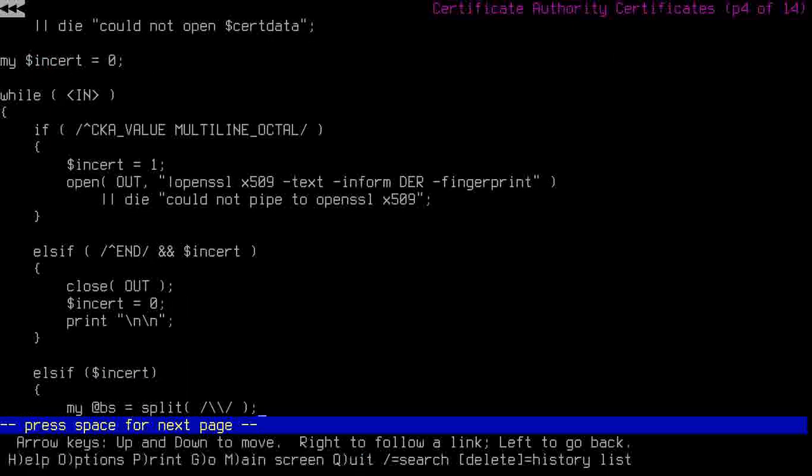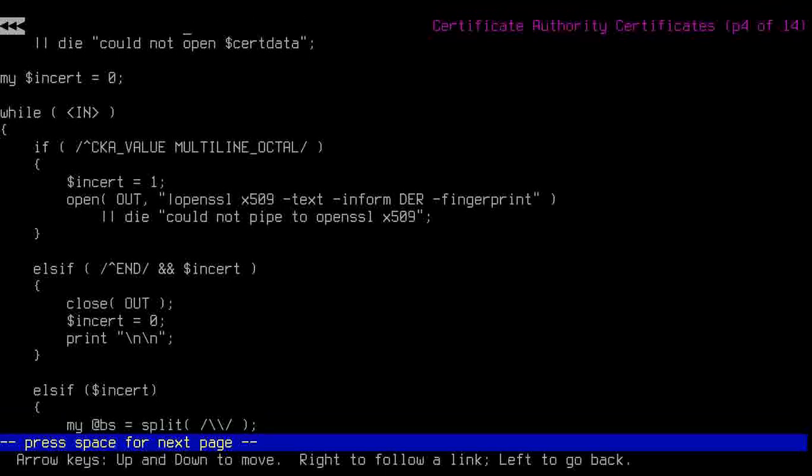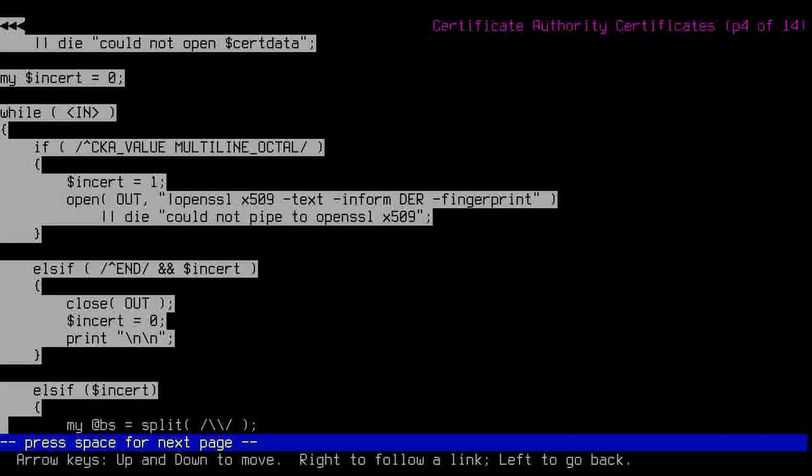Control A, escape. Oh, don't go too far. And let's say enter. Let's drag this out.